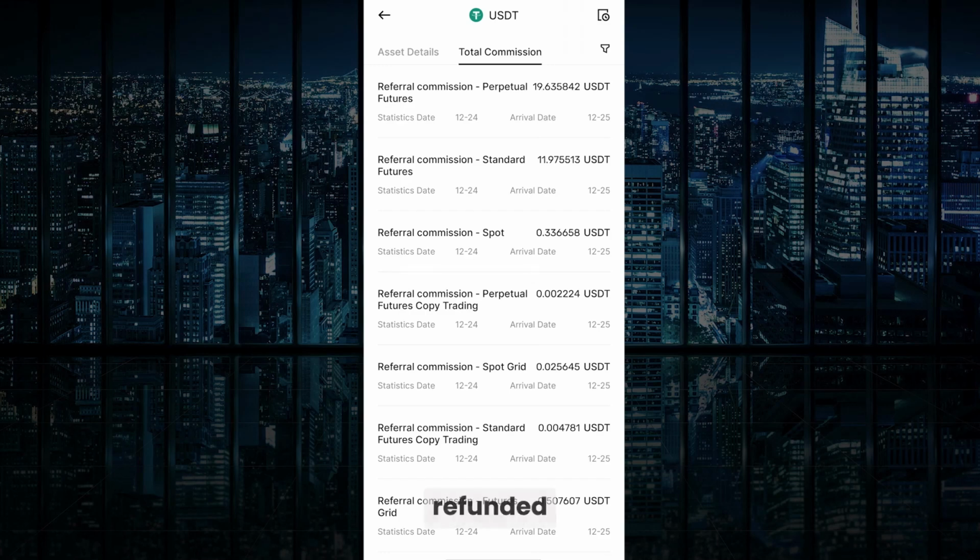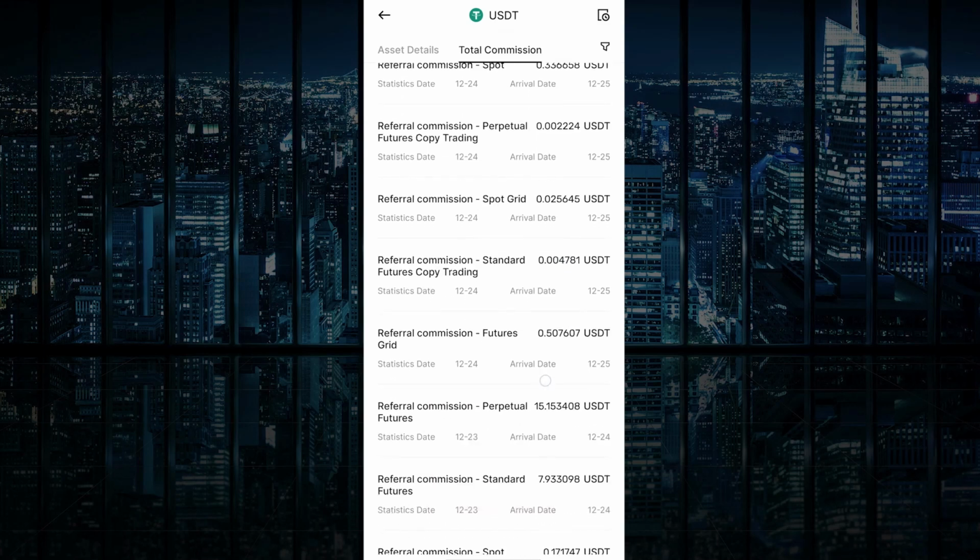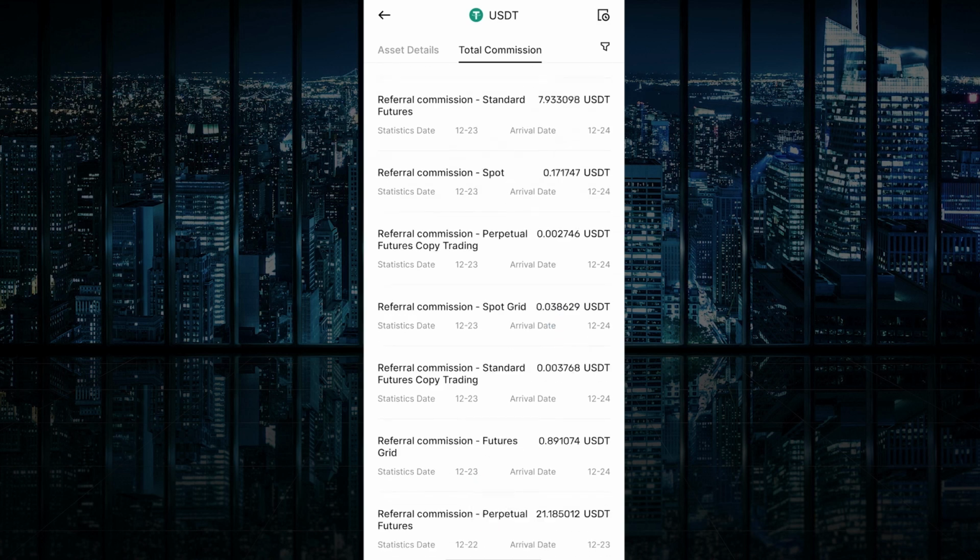Your trading fees are refunded daily. You'll see it's returned each day, totaled at day's end, and refunded the next day.